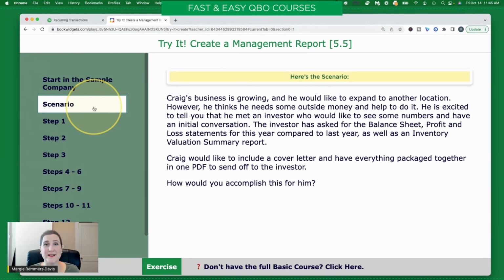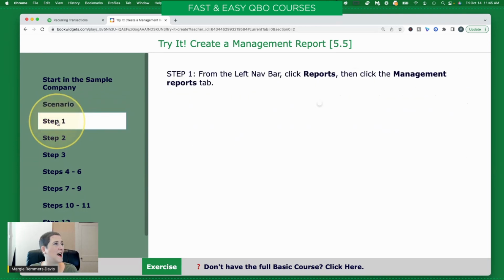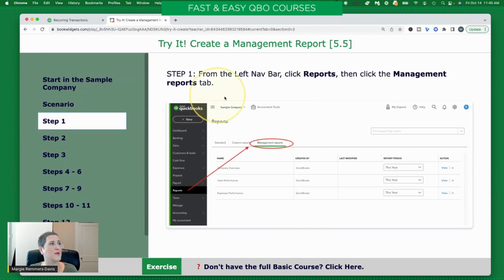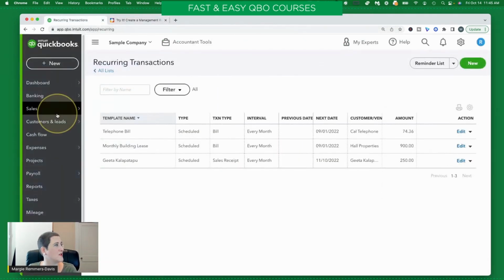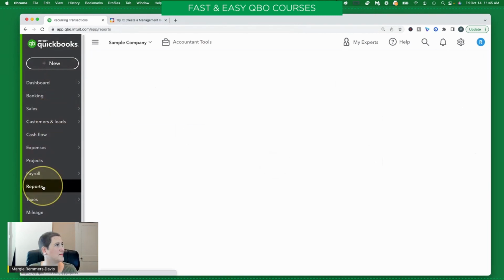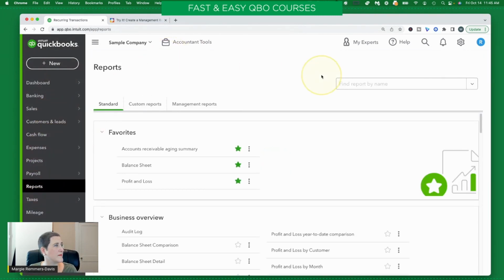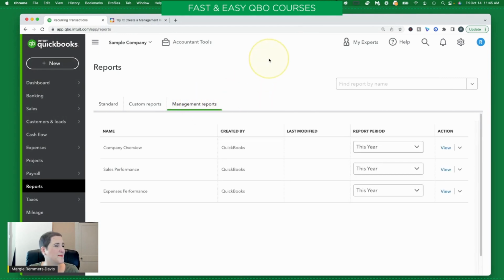All right, well, luckily, QuickBooks Online has a feature called management reports that allows you to put together this nice professionally designed package of reports. And we are going to see how to do that. Okay, so we're going to go to the left nav bar, click reports, and then click the management reports tab. So here we are, reports. Then we have management reports.